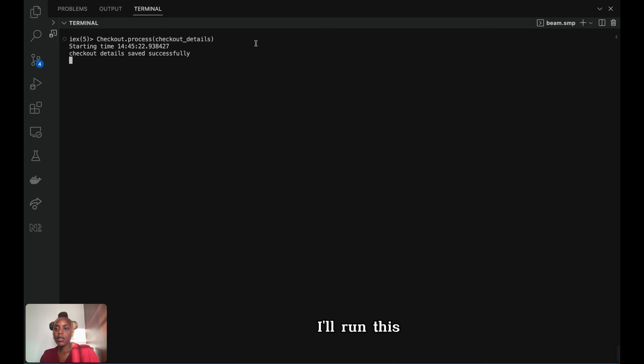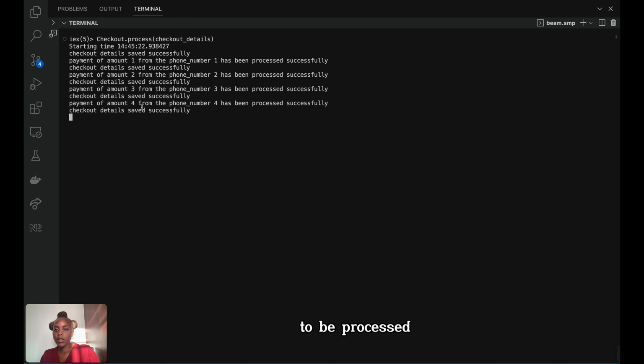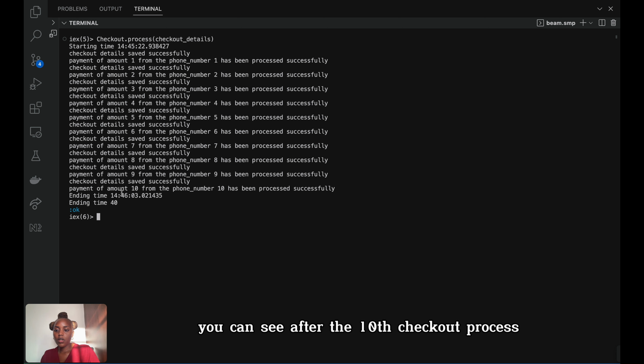I'll run this. So remember, it takes 4 seconds for each checkout to be processed. After the 10th checkout process, we can see the total time taken is 40 seconds.